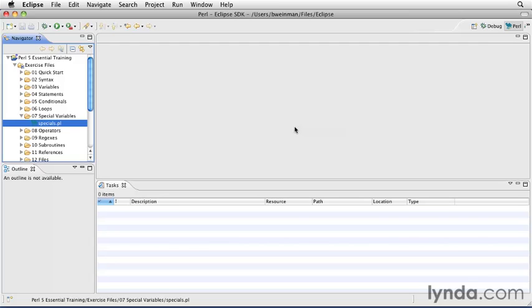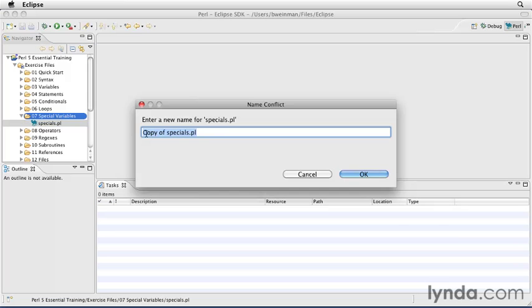There's one final category of special variables that I want to share with you, and these are the special constants. They're not actually variables, they're constants. And so let's take a look at them. You can see what those look like and how you use them.